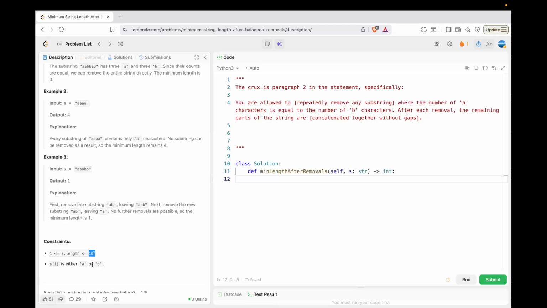S[i] is either A or B. I would say the crux of this problem is in paragraph 2, which I marked with brackets. First is repeatedly remove any substring, right? This is one point. Another point is that after the removal, you concatenate the remaining parts without gaps or without altering the order. This way we can do some very simple reasoning.